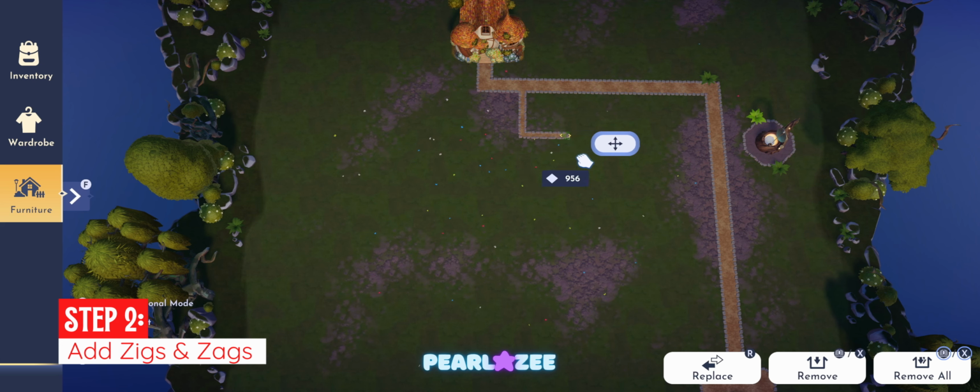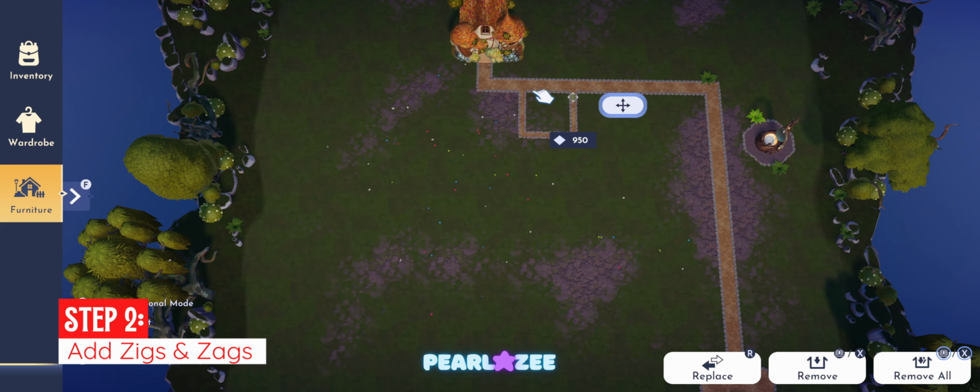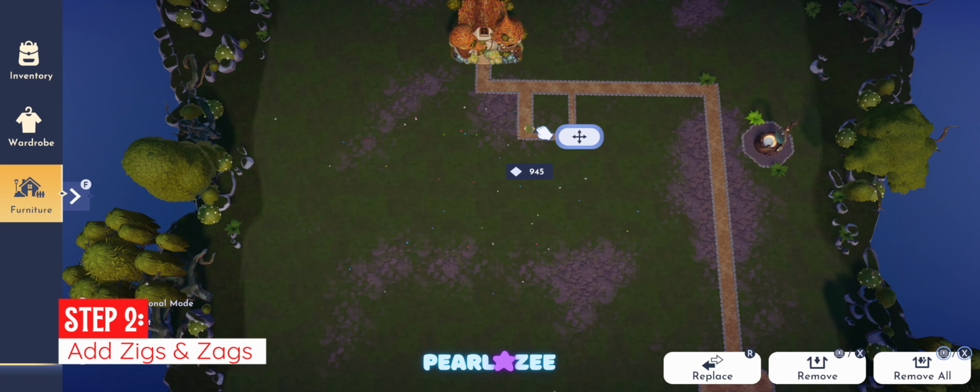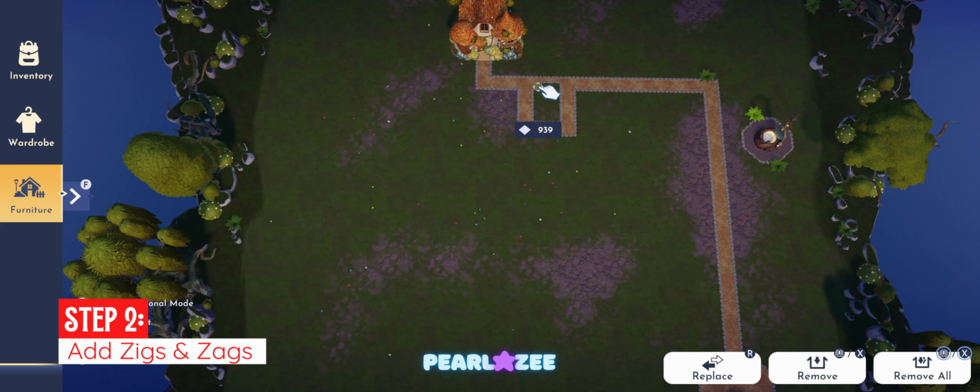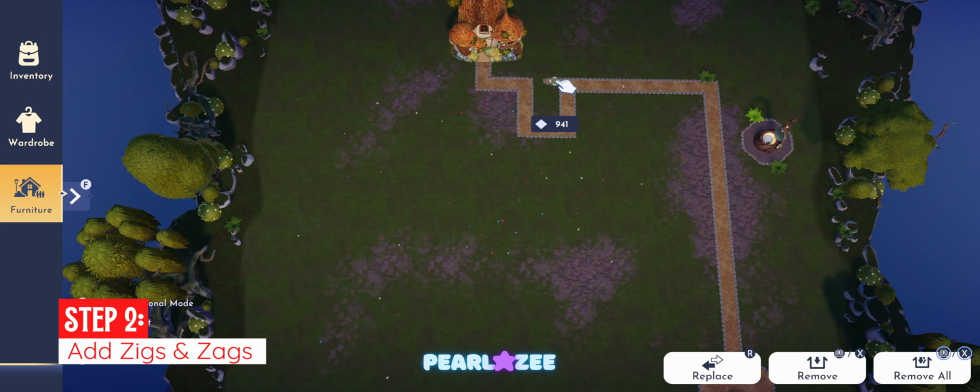Step two, now we're going to add in some zigs and some zags. By that, I mean the path that we just made as direct as possible from point A to point B, I'm going to go in now and make it less direct. I'm going to make it windy.